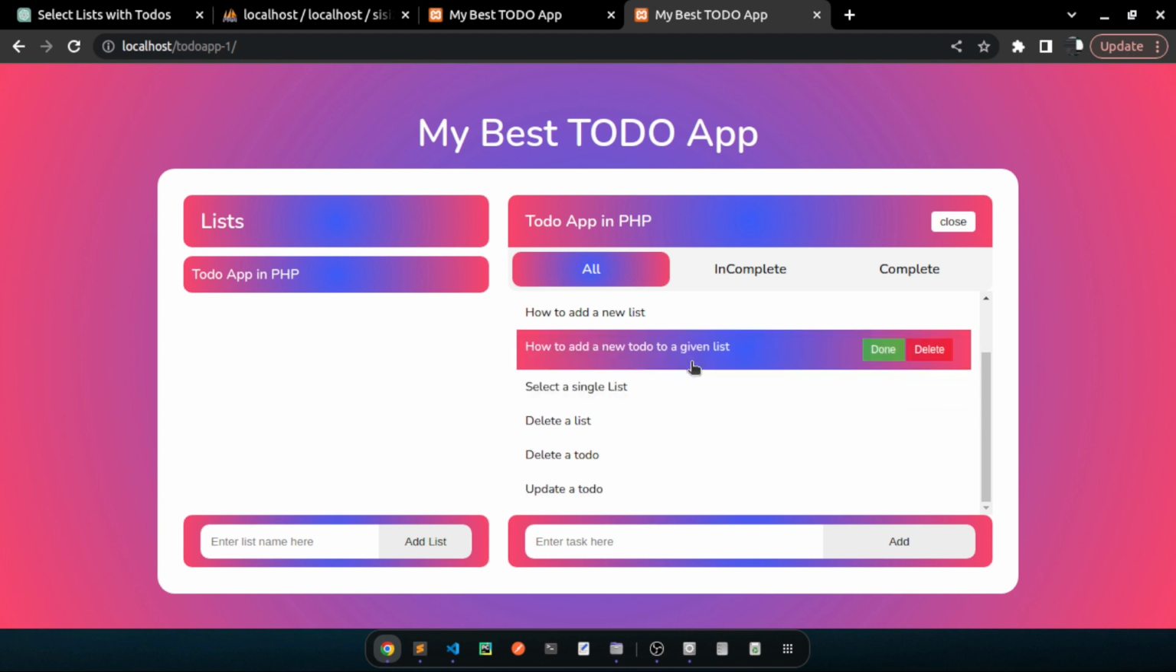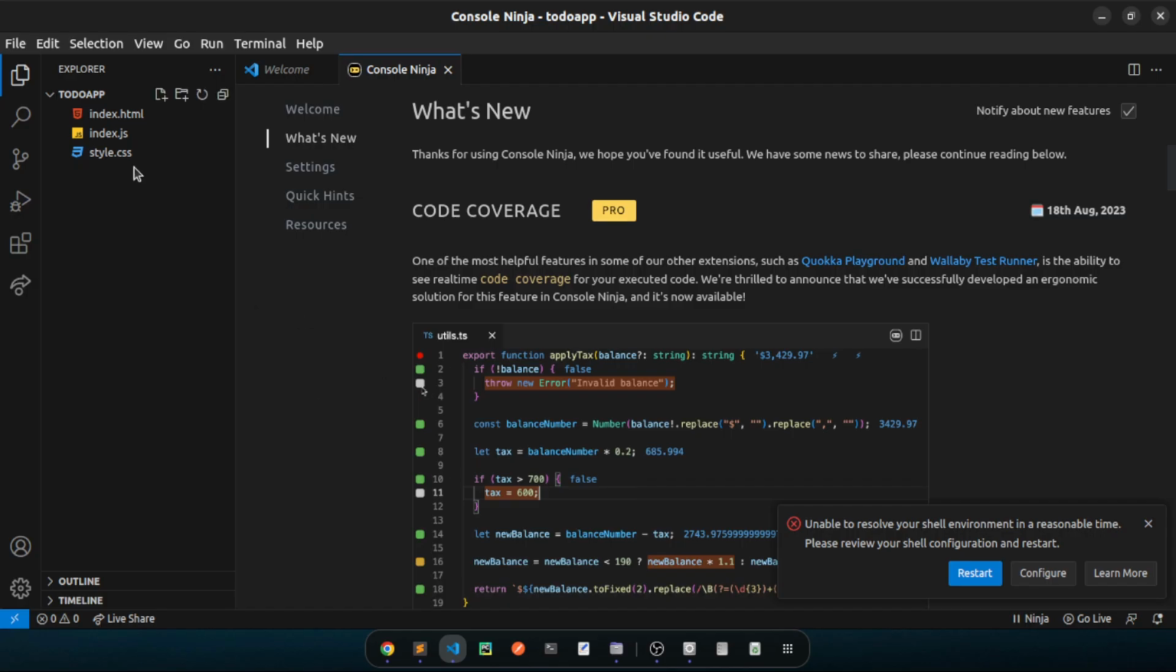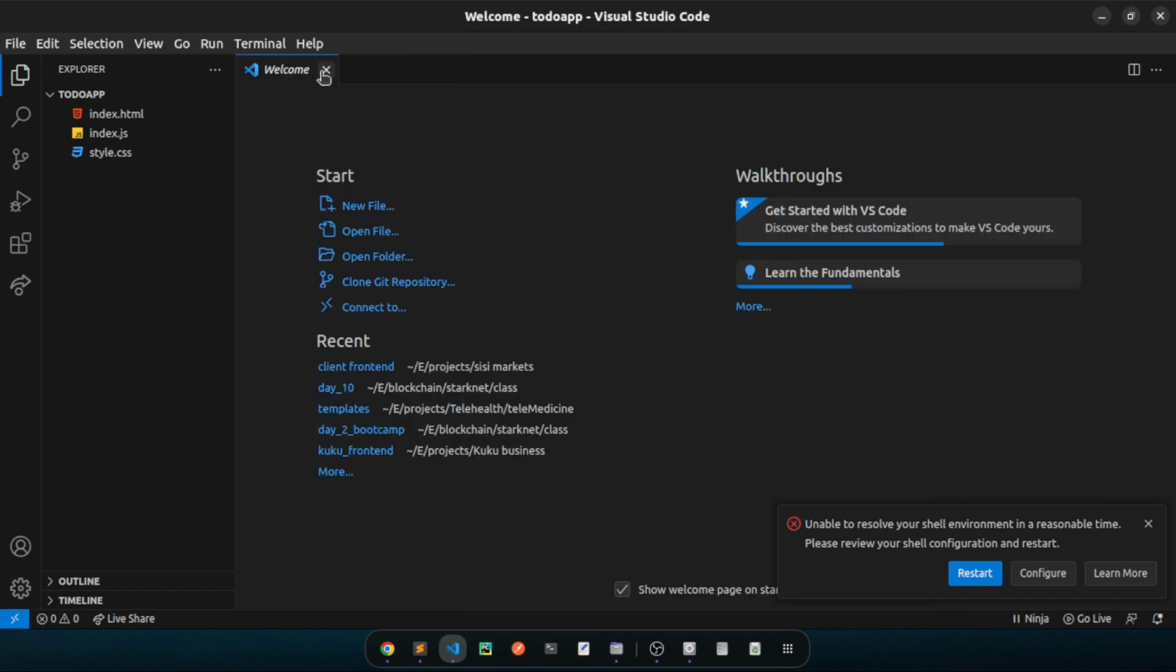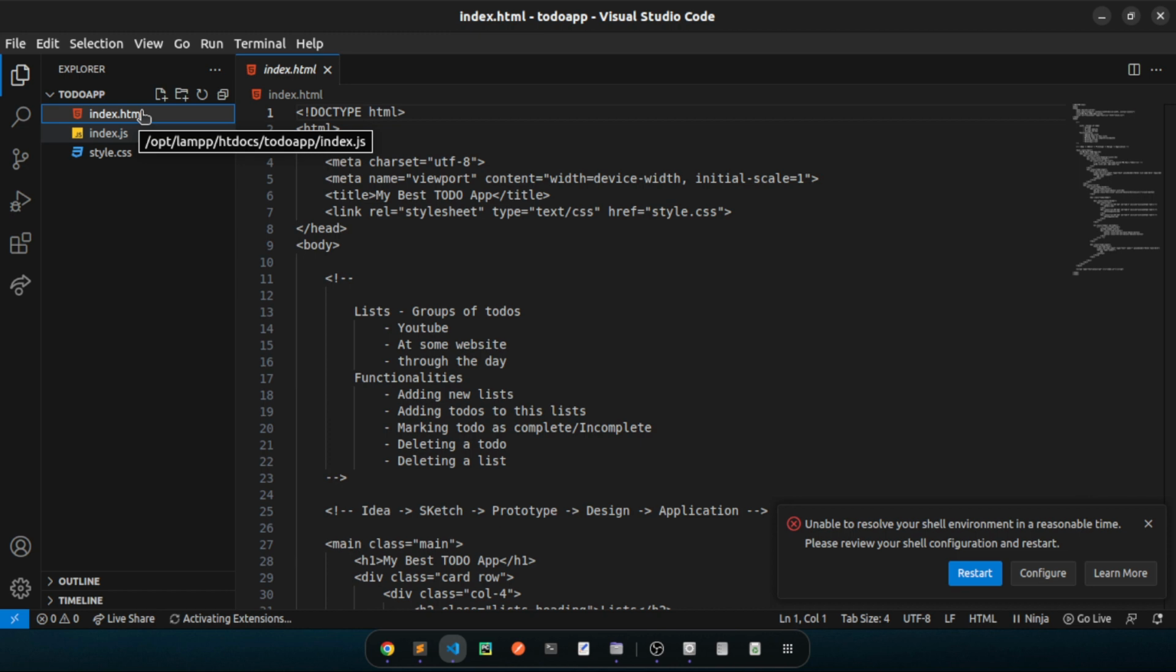So that's what we have. Without further ado, let's get started. And what will be the starting point? Let's go to our code and see the starting point. So this is our code. This is the to do app code. I've already selected it. The first thing we are going to do is change index.html to index.css.